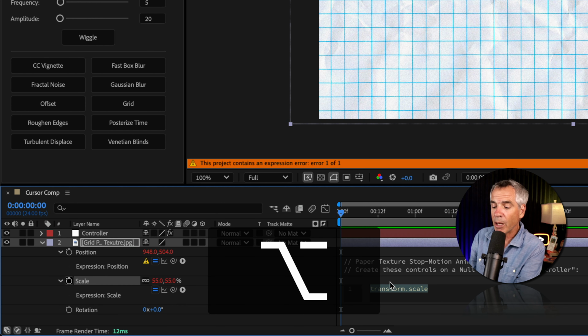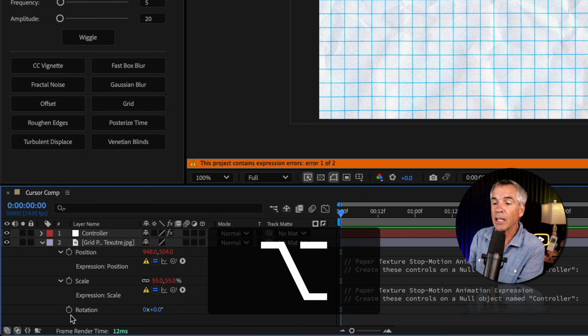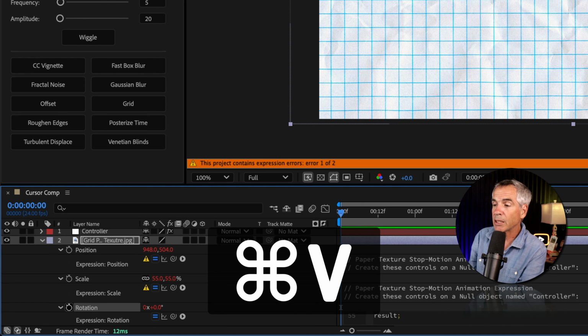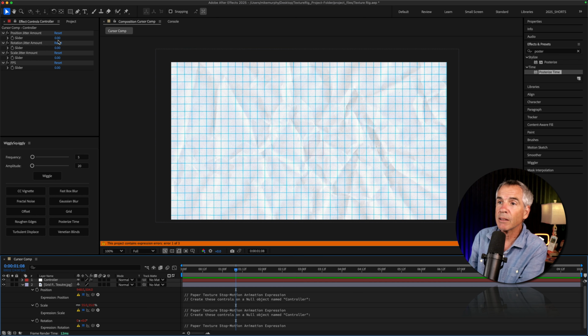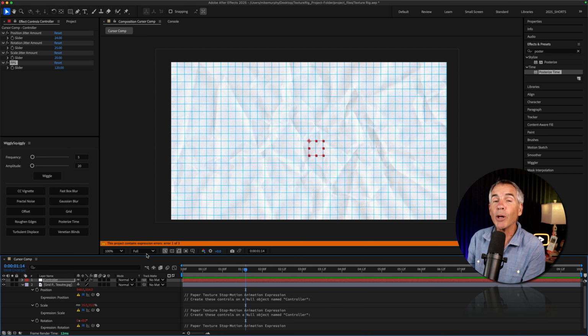I'll just add them to the remainder. Option click, paste, Option click, paste. Tap spacebar, nothing's happening. If I change the values, let's just see if anything happens when I change the values. Houston, we have a problem.